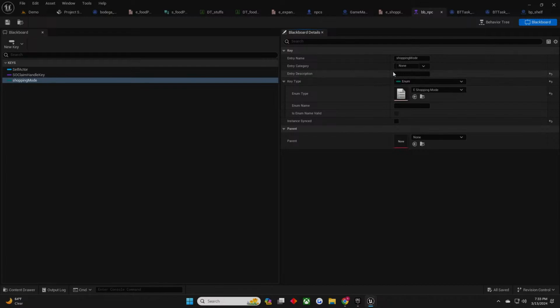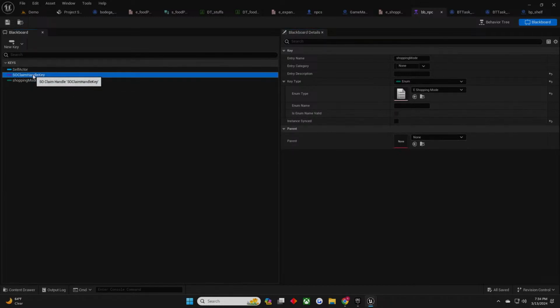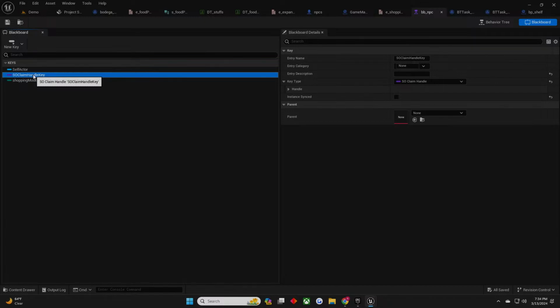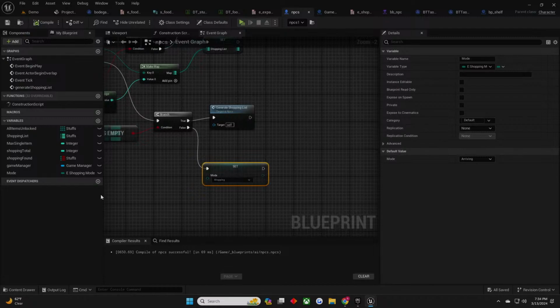Right? Maybe not. Maybe it's not bound to the shopping mode on the character, but it's bound to the enum shopping mode. No, but this blackboard is on the behavior tree, which is on the character, so it should be bound to the character's. No. Alright. When I made this claim handle, I used that in data, so I'm missing something. It's not firing.